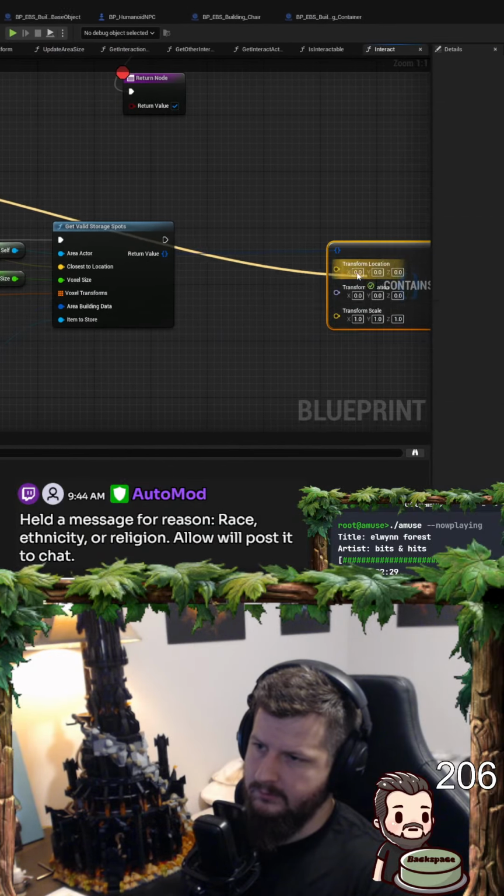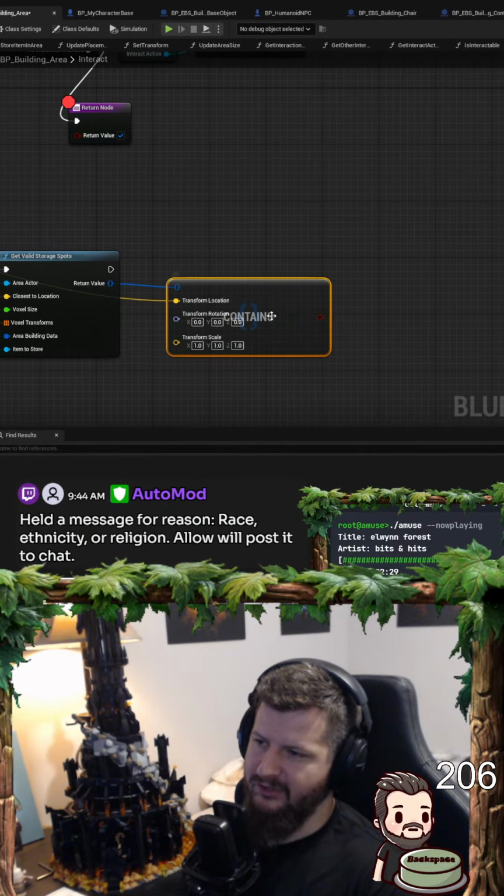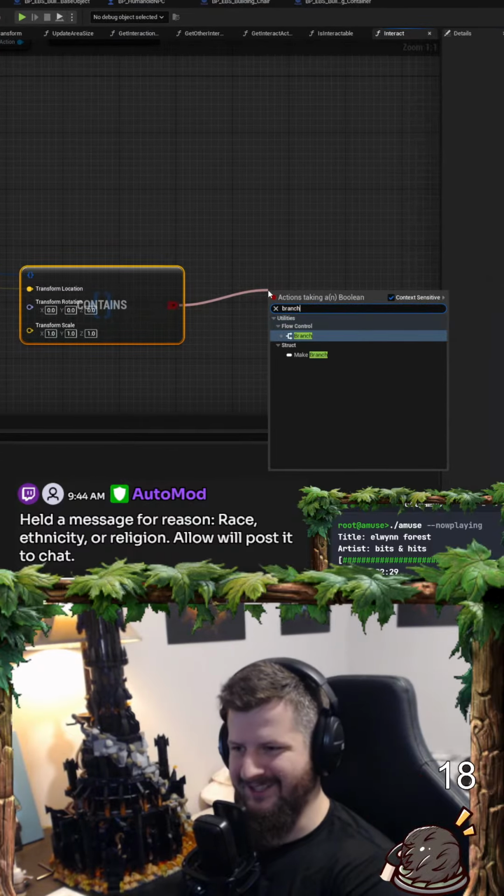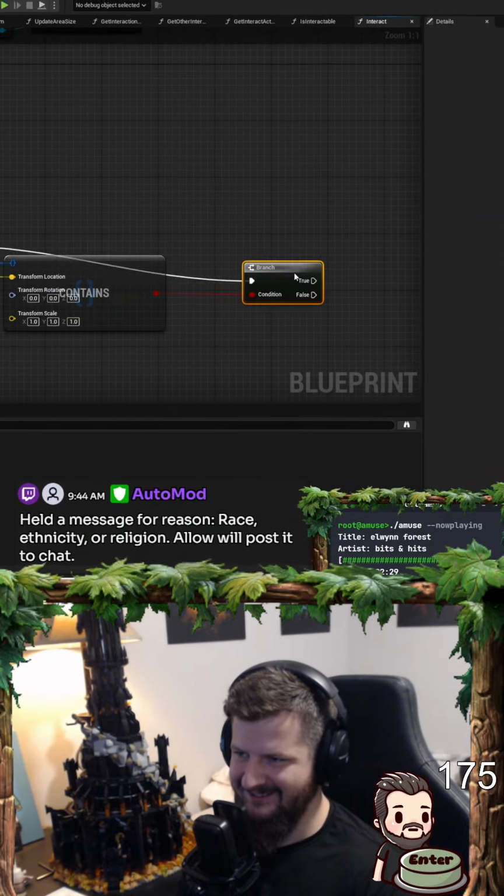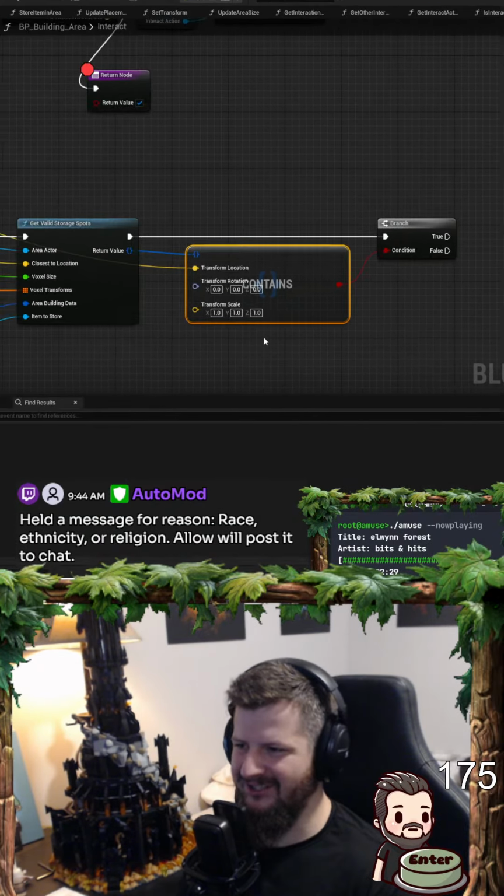Nice. Nice. Look how chonky that node is. Jesus Christ. That's a chonker right there. Oh my gosh, she's thick.